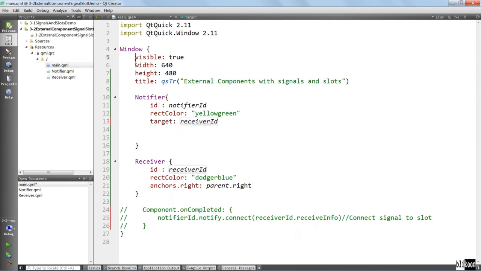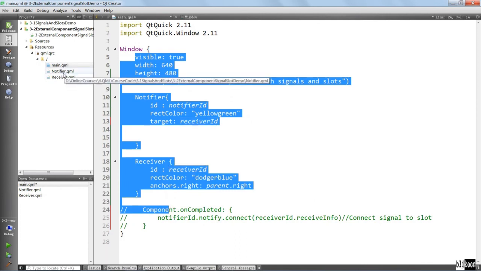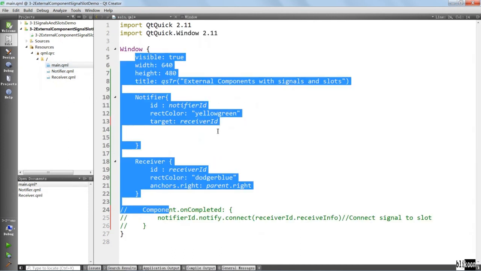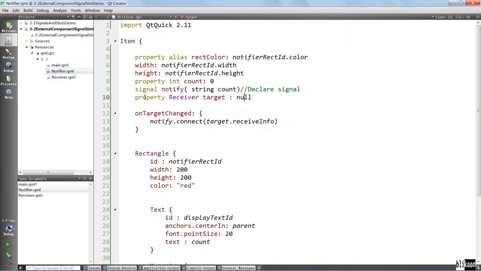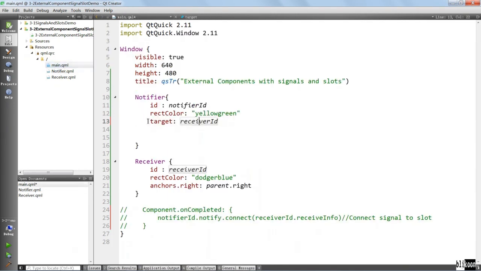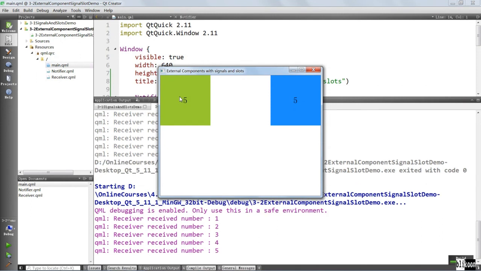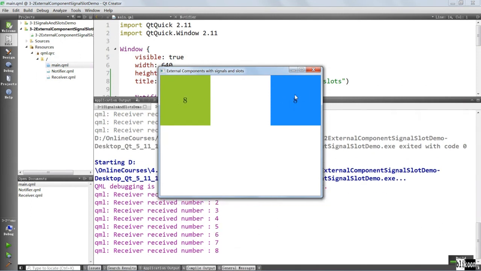Okay, just like this, you see that we don't have any connection here. We did everything in the notifier object by giving it a receiver. It is null by default, but when we set it here, the onTargetChanged signal is fired and we are doing the connection. Okay, the connection is made when we define this target here. I hope this makes sense. If we run, you're not going to see any difference. Click and you see the signal sent by the notifier and received by our receiver component here.